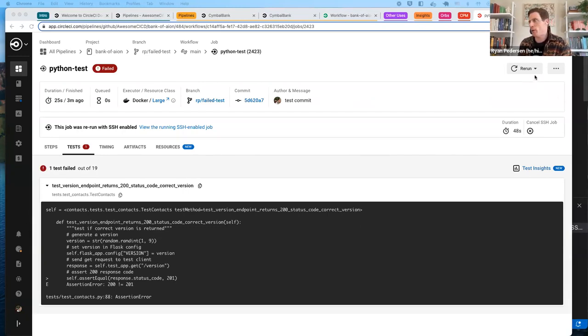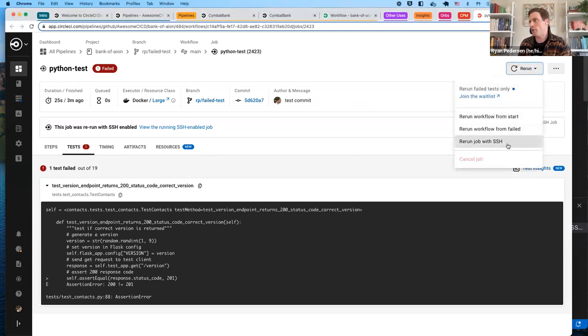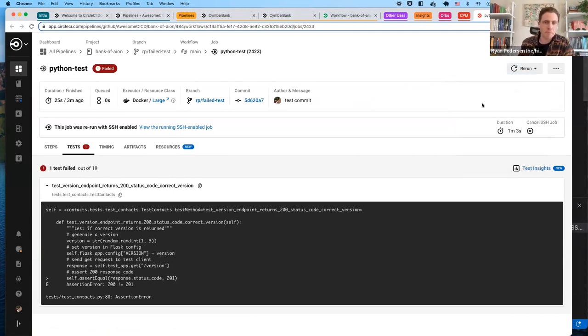I can see that rerun with, I can see the SSH job running. I can see the rerun with SSH as well. Rerun the workflow from the start, from the failed. And this is actually a new release too. That's really cool. So rerun the failed test only.